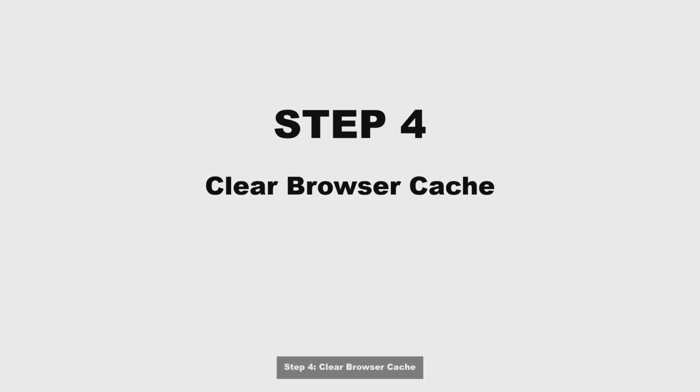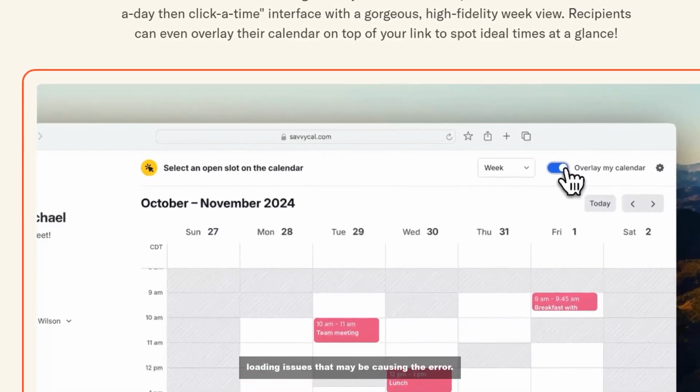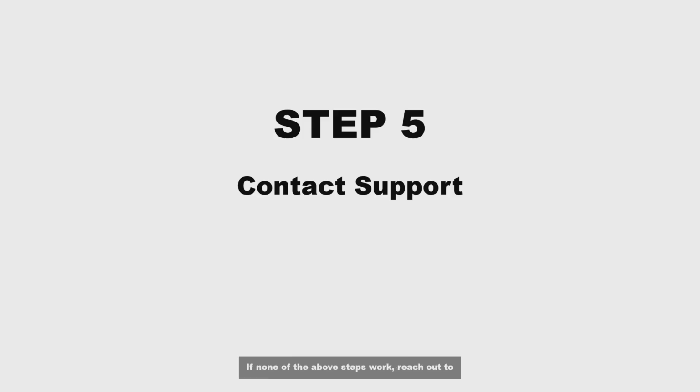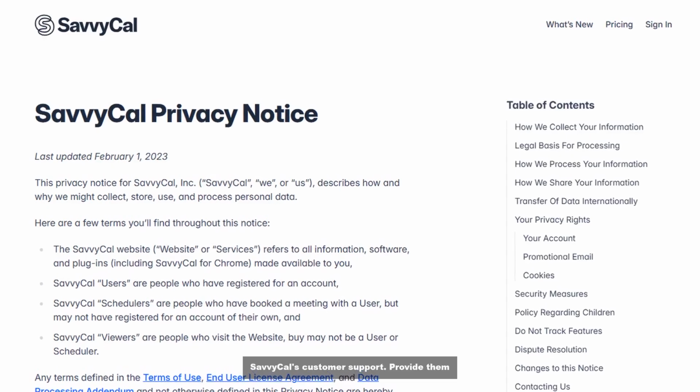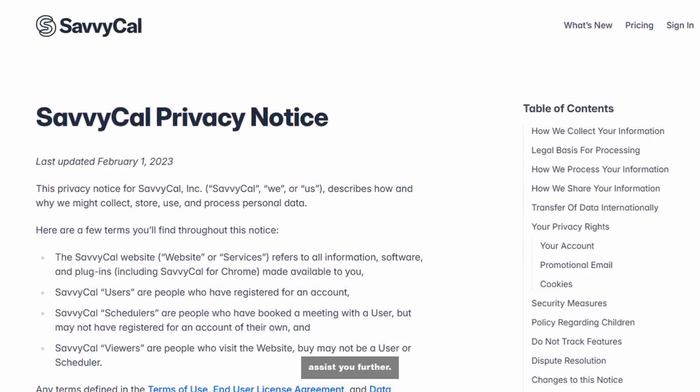Step 4. Clear browser cache. If refreshing doesn't work, try clearing your browser's cache. This can help resolve any loading issues that may be causing the error. Step 5. Contact support. If none of the above steps work, reach out to SavvyCal's customer support. Provide them with details about the issue and they can assist you further.